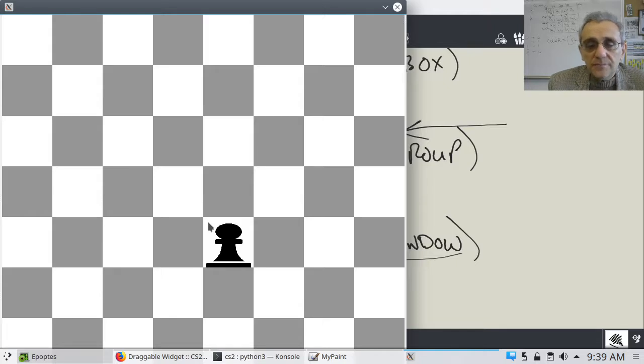Just to tell you, my screen here that I'm recording with is only 720 pixels high, so the whole board doesn't fit in it because it's 8x8 and each square is 100, so my window here is 800 wide and 800 high. So anyways, that's not important. I'm sure it'll fit on your screen.